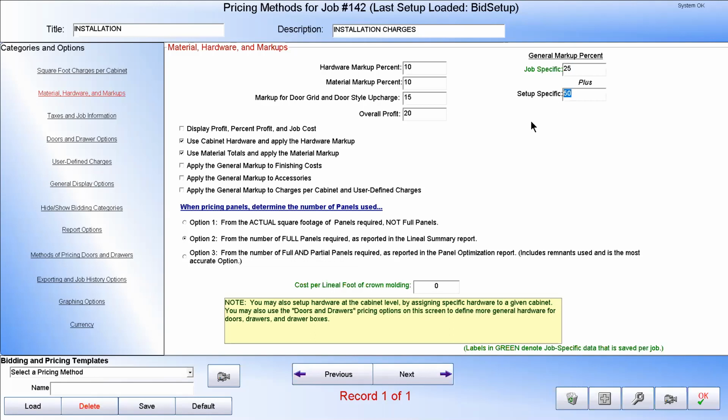Now the setup specific markup. This also is in addition, similar to the job specific markup, it's in addition to these hardware, material, and door markups. Because some of your setups, just because of the way that you're building cabinets in general, the pricing should be more expensive than a different setup.